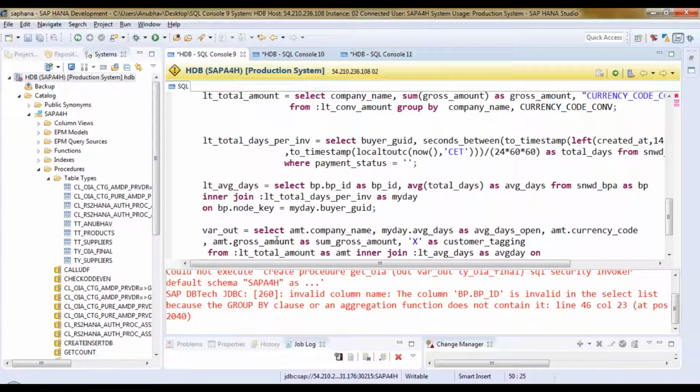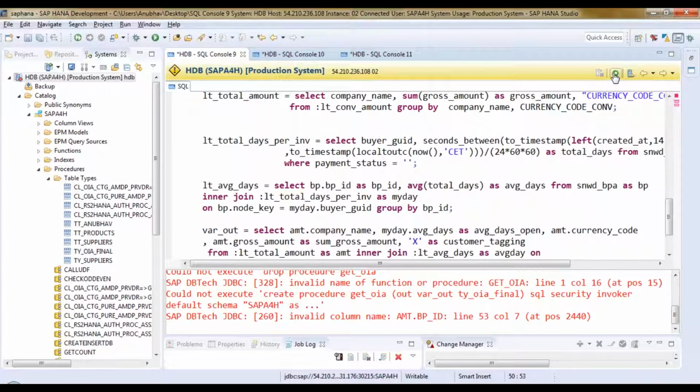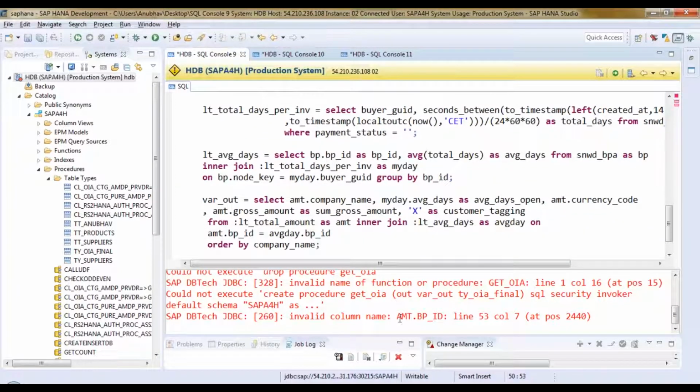Group by is having a problem. We didn't mention group by, guys. See here, we are selecting BPID and doing an aggregation here. Average we are doing. We have to group by BPID. That's the missing point. Invalid column AMT.ppid in line number 53. Now there's another problem. This AMT. Average day.